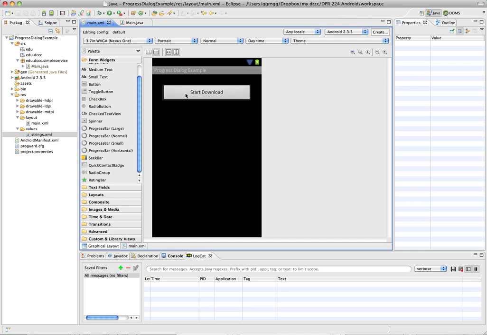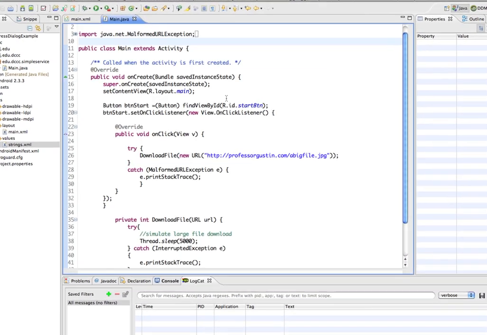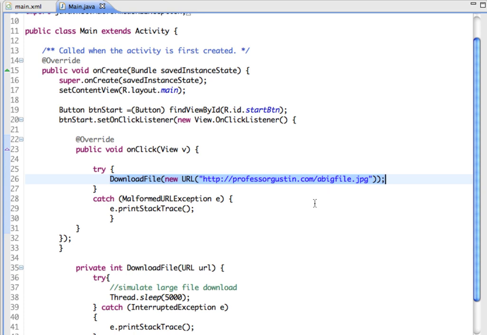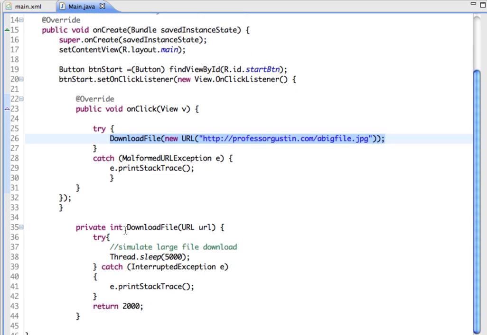In my layout, I just have a button to start a download, and in my main Java file, I have it set up so that the button has an on-click listener event, and the on-click listener is going to do a method called download file, and we're passing in a fake URL. It doesn't actually go out to here, so just give it a fake URL. It doesn't have to be a file on the web. So that's going to call this download file method, pass in the URL, and we're going to tell it to sleep for 5 seconds. And we have a return value, but we don't even really need that. It's not doing anything up here.